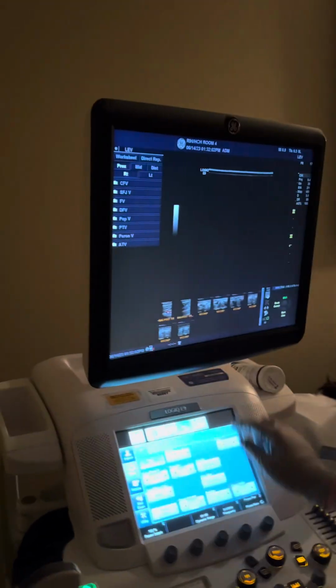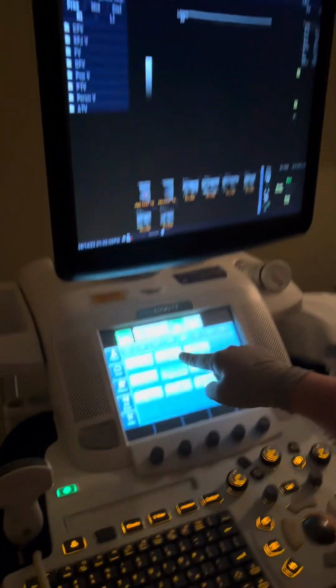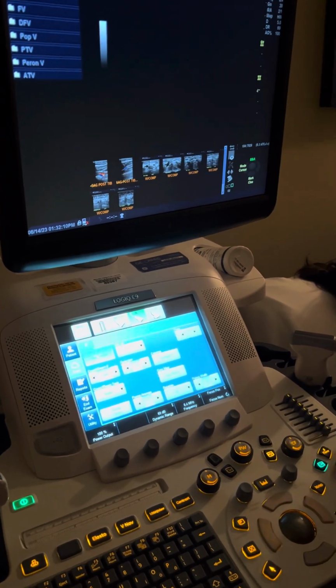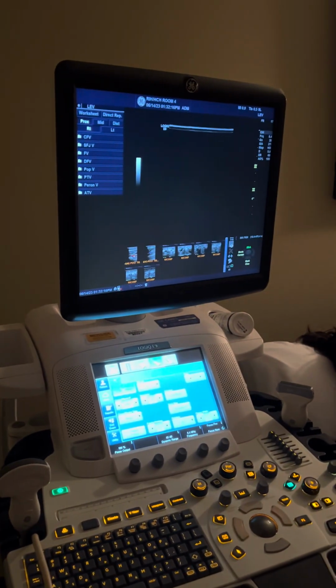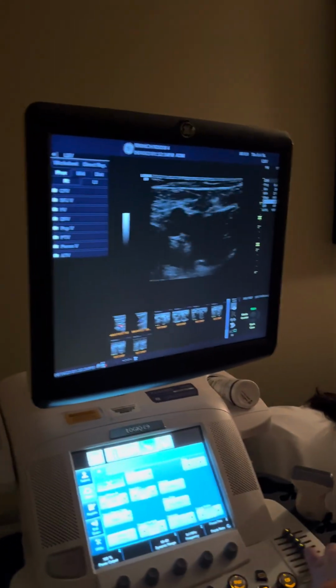So we want to make sure that on our machine we select the right probe. So it's typically the 9 linear probe. And you want to make sure it's under the correct setting. So for this one it's vascular, LEV stands for lower extremity vein. Depending on your machine, your settings are going to be a little bit different. So we're going to take our probe and we're going to start right in the patient's groin. And then what we're going to see is our vessels.